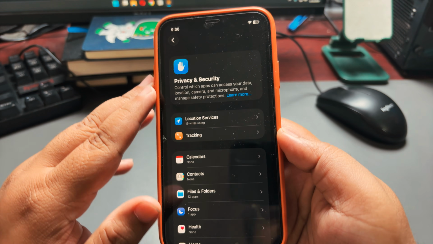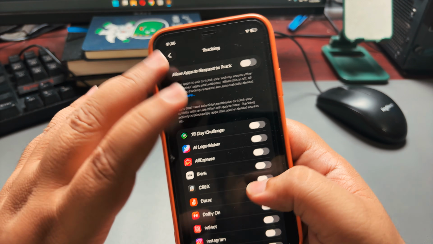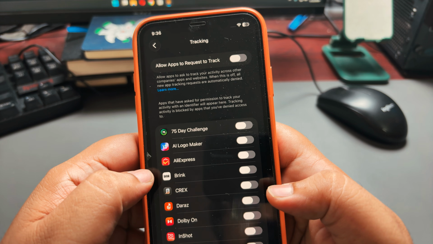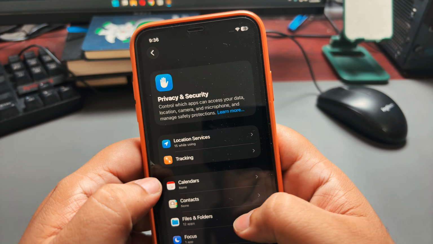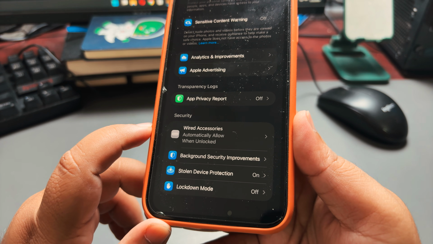Now stay in the privacy and security and get into the tracking. Turn it off. Just turn it off. There is no other option. Turn it off. You don't need these things. Now go back from here and get all the way to the down.